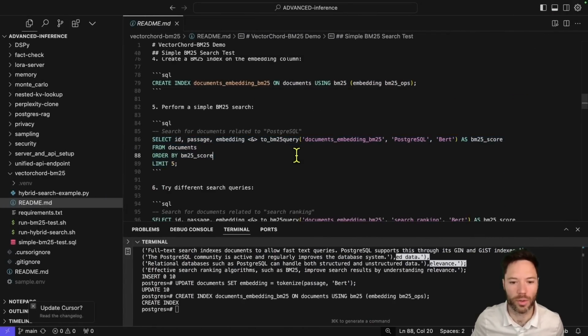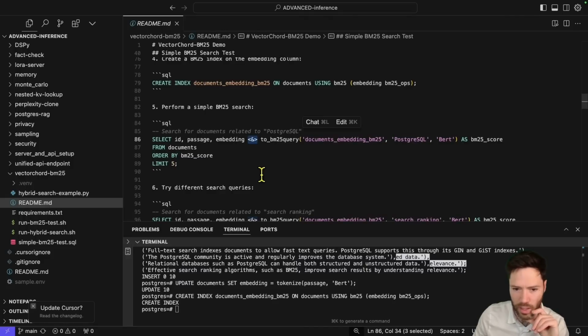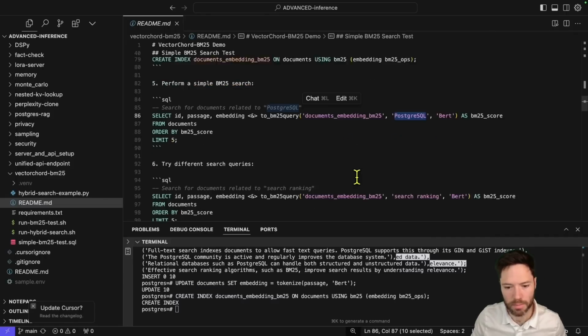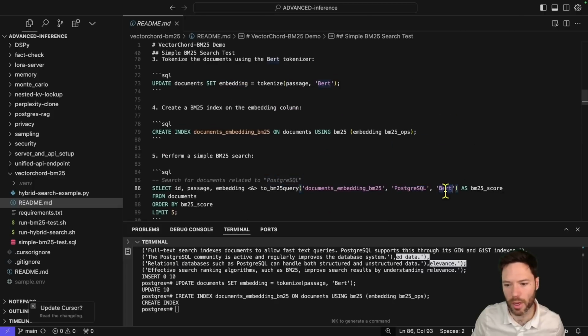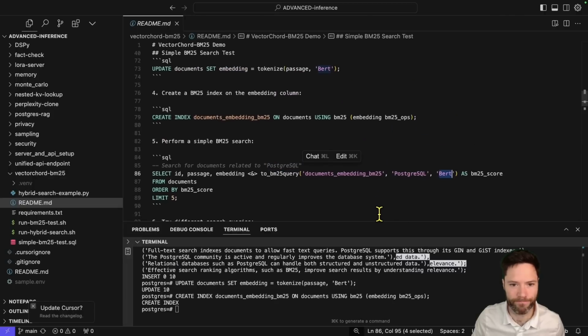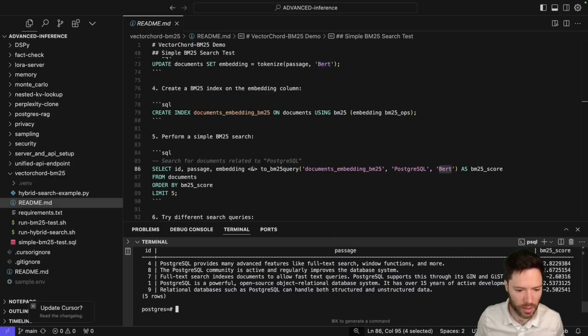And then we're going to do a BM25 search. So this here indicates that we're going to use, I think it's a custom type of search as opposed to cosine or dot product. And we're going to search for PostgreSQL in the document embeddings. And you can see we're going to use the BERT column of data. So let's take a look at that.